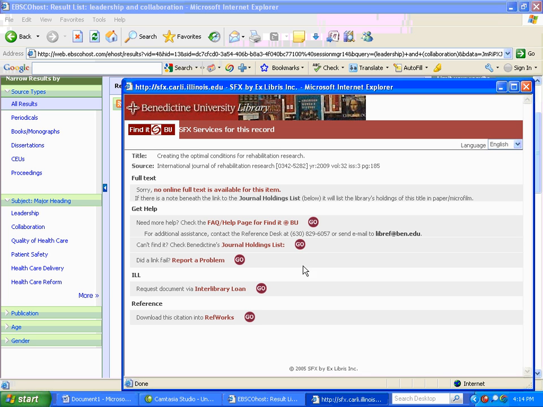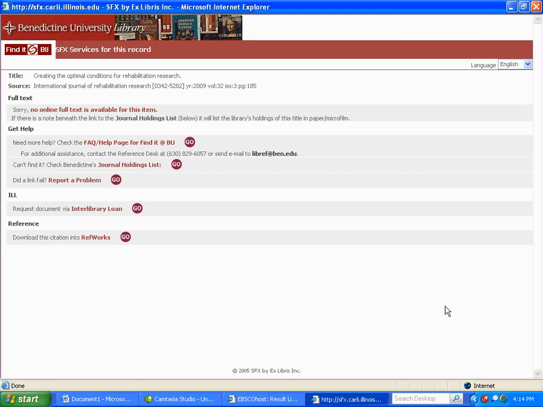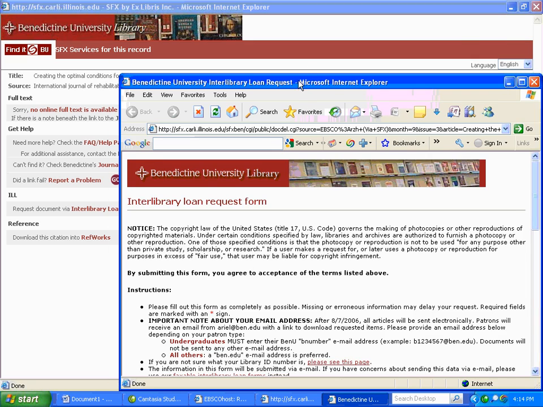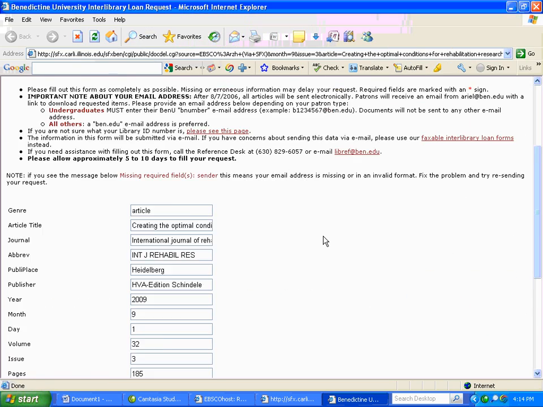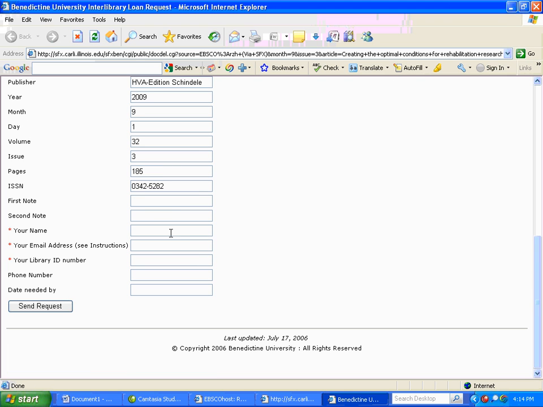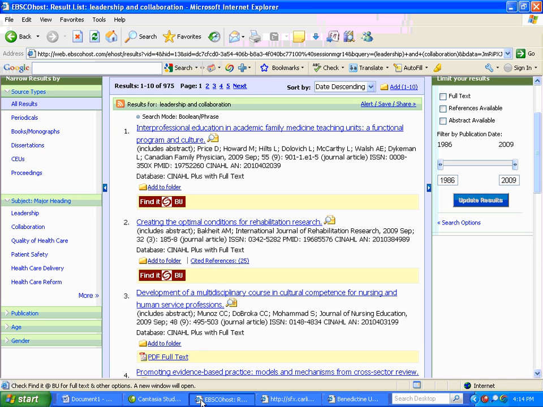If there is no full text available, in this case, if you look at it, it says here no online full text is available for this item. Then here's what you do. If you still want the article, go to where it says Interlibrary Loan Go, click on Go, and you have now a form filled out with the citation, and you simply put your first and last name, your email address, and your 14-digit library ID number, and send your request. Okay? And within 3 to 5 business days, that article, a link to it, will be in your email box. If you click on it and there's no full text, that's the way you receive the full text.